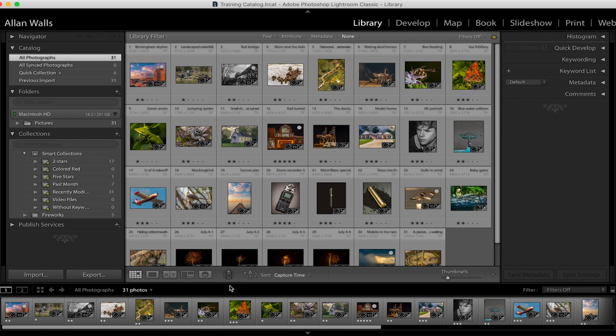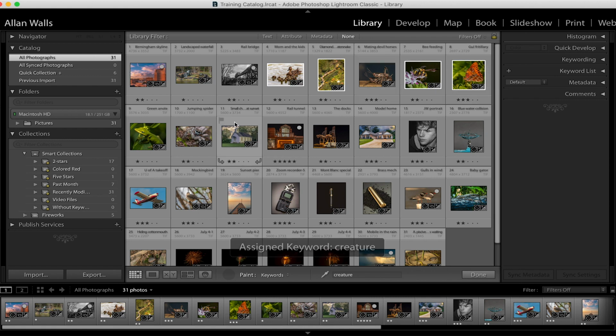This allows us to apply specific attributes to our photographs with just a quick spray of the spray can. Let me explain. When you click on the paint can, it will give you a set of characteristics that you can adjust: keywords, label, flag, rating, metadata, and so on and so forth. Let's say we choose keywords, and let's enter the keyword creature. Now I take my spray can and I can literally spray that keyword onto anything that is a creature, and that will apply it.